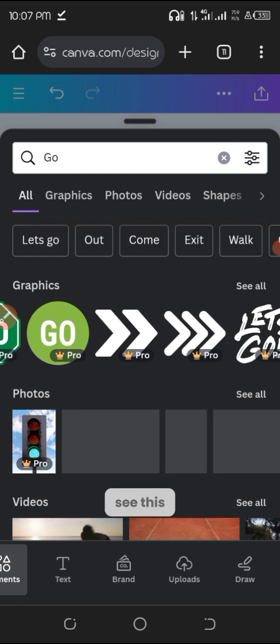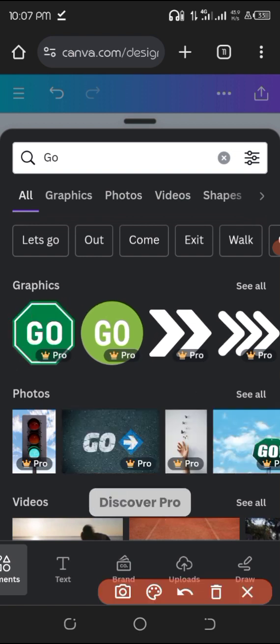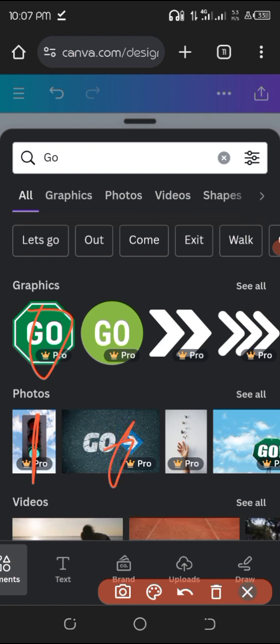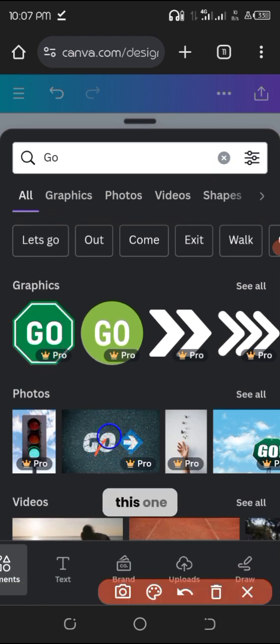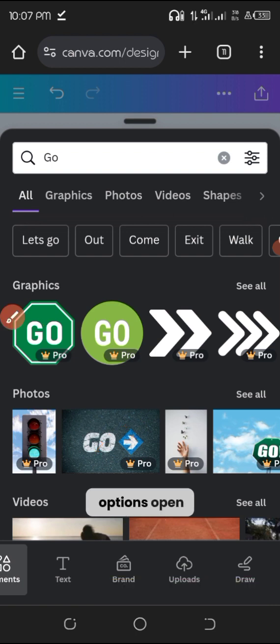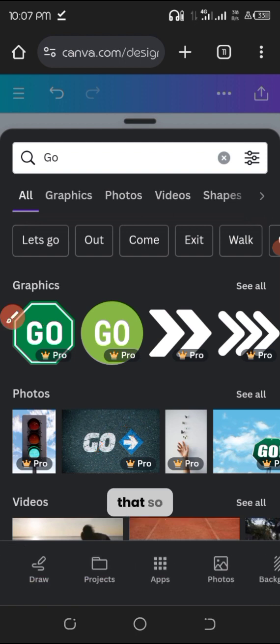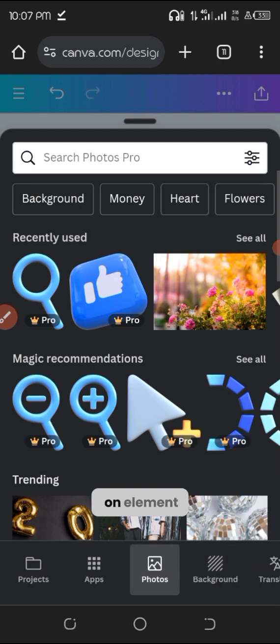See this Go now. This Canva Pro Go is better than this light green, and then this one here is better than this. This one right here is better than this one. So you see, you want to have your options open, right? So I don't normally use photos. I just search for my stuff on Elements.